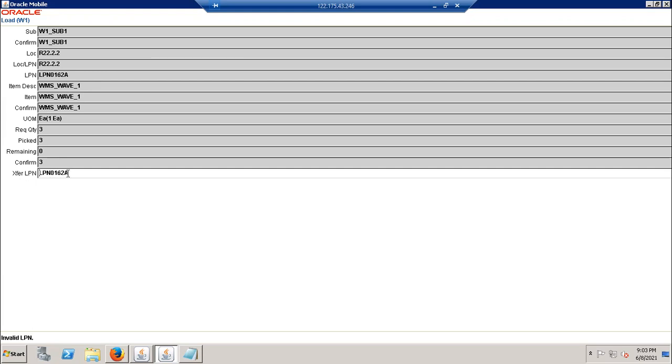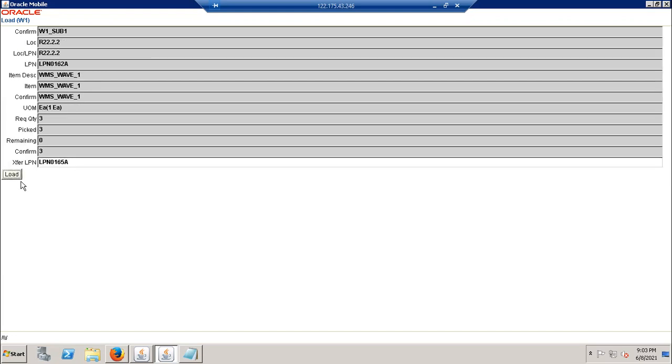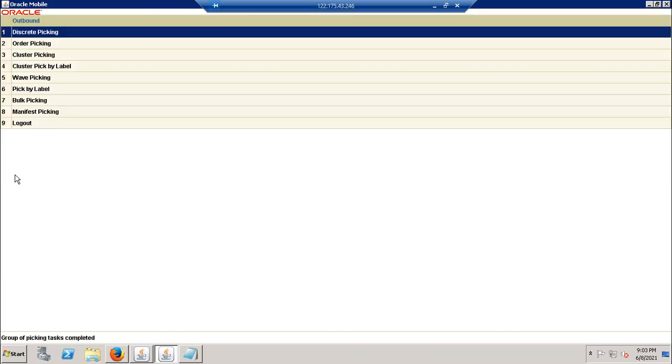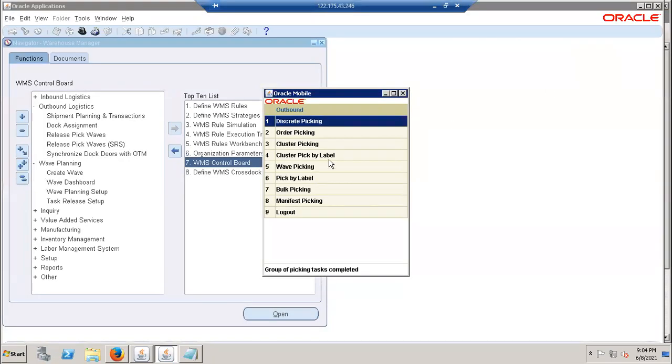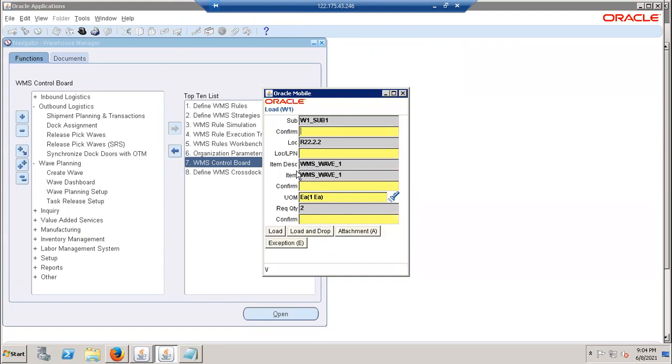Okay. Just try to hit Control G. No. Enter. Okay. New LPN created. Enter. Enter. Load. Okay. Again, go and click on the wave planning again. Okay. It is only one line you have picked. Now you are going to click the second one. Okay. Sub 1. Enter. Just copy paste your LPN over there.